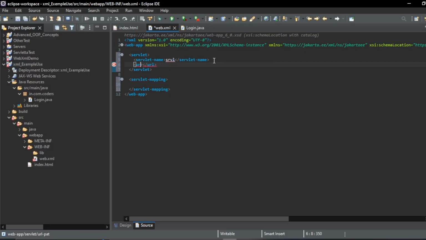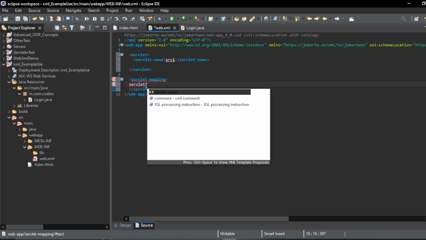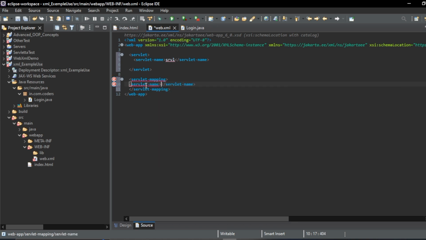So the URL pattern is in the other tag, in the mapping. So I make this error. So servlet. Here we have the servlet name to link between the servlet tag and the servlet mapping, and we have to choose the same name. I will explain why we are trying to use this.